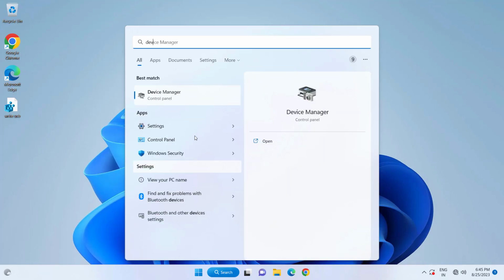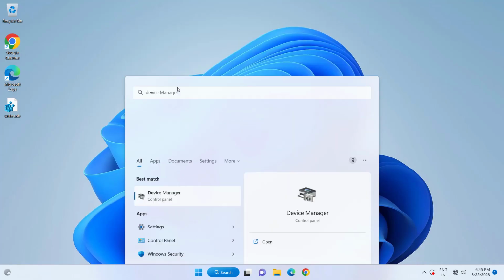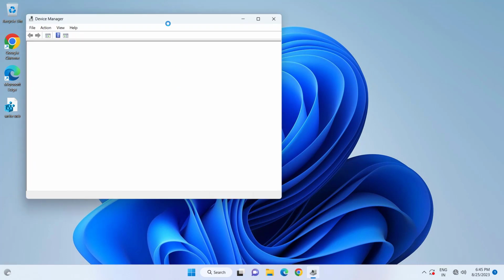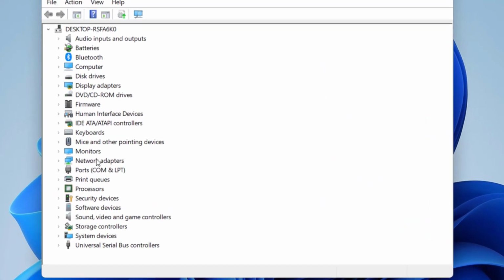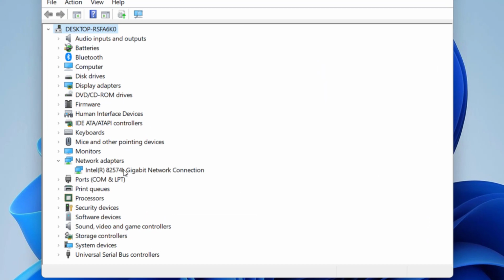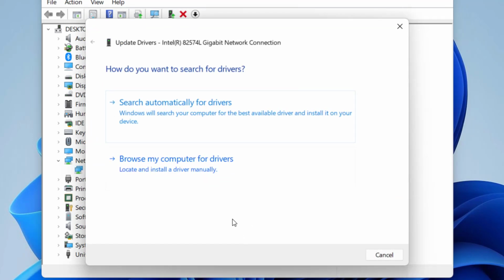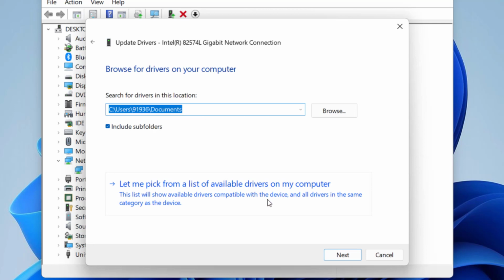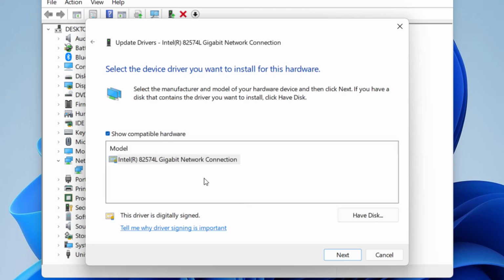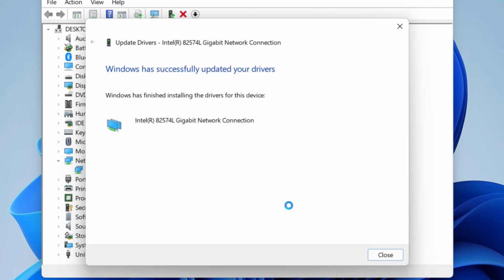If that didn't work, open Device Manager. Expand Network Adapter. Right-click your network adapter and click on Update Driver. Now your problem should be fixed.